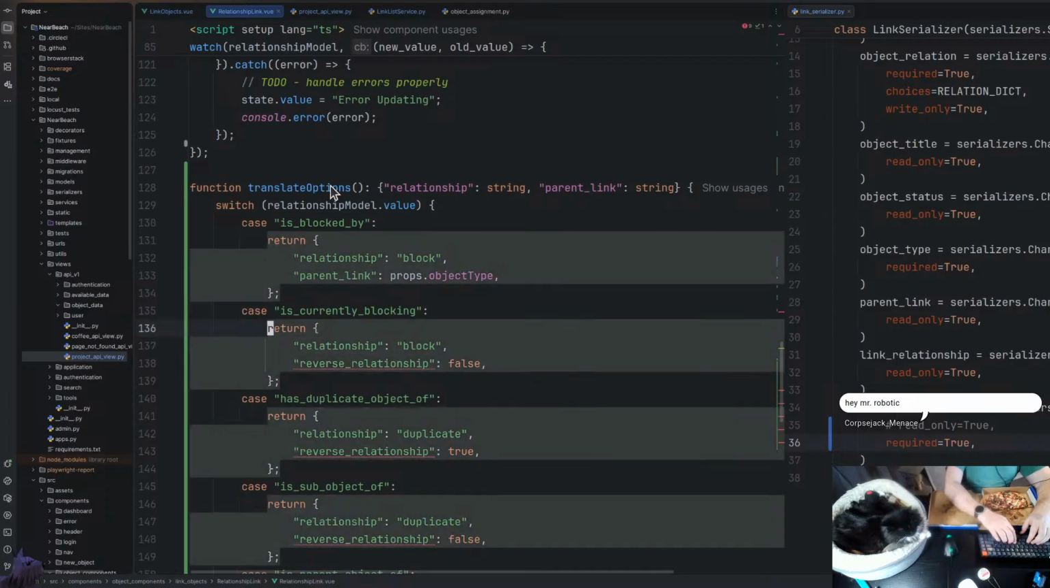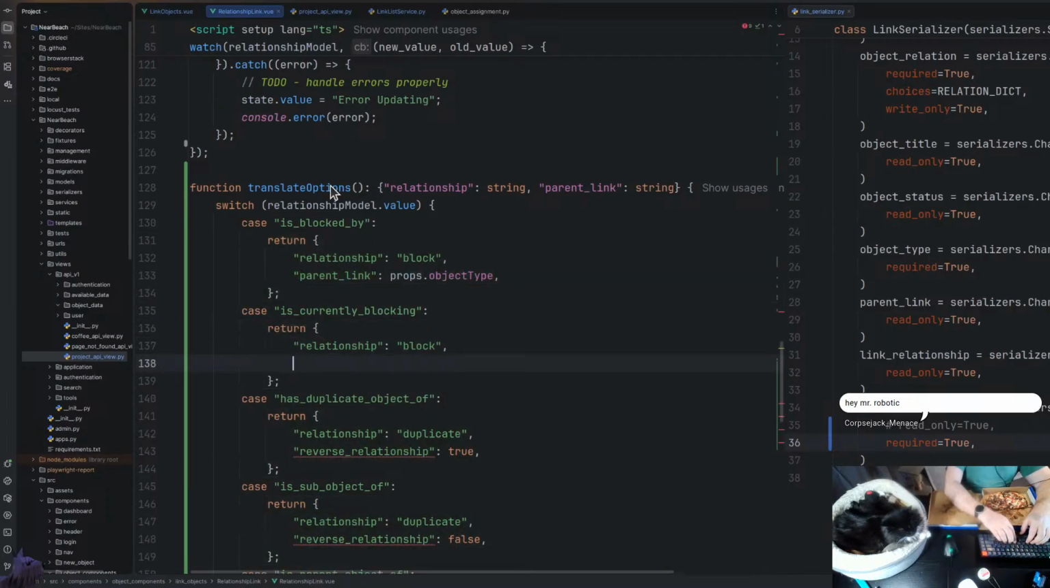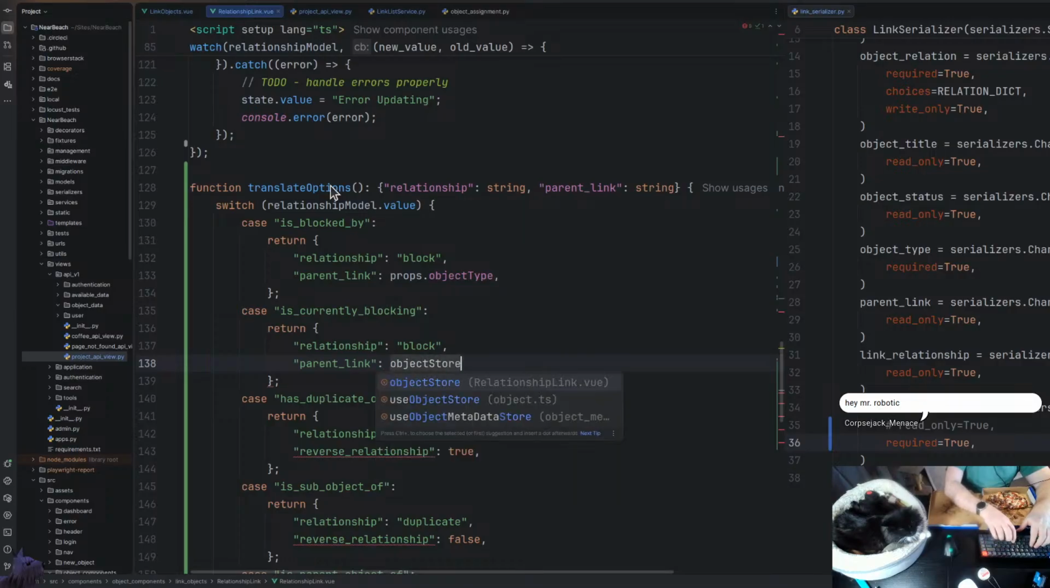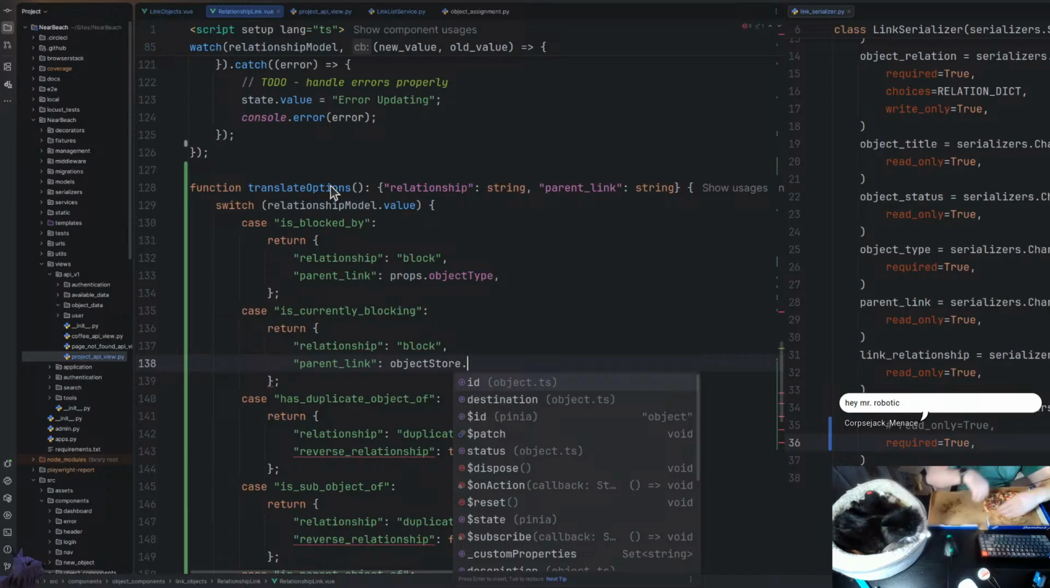Get rid of that. And then that will be object store. We've got to deal with the meta. I can't just return now. All right.